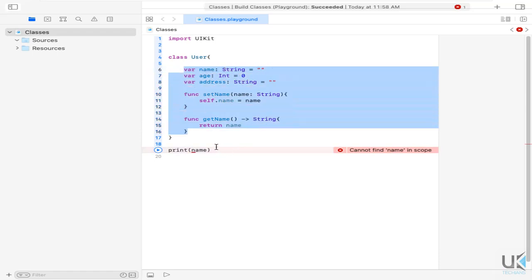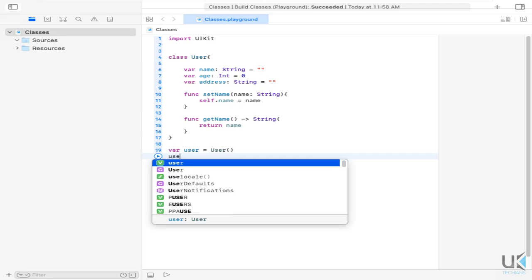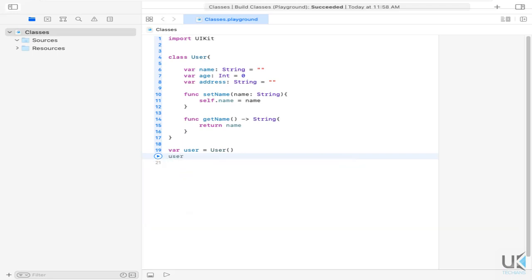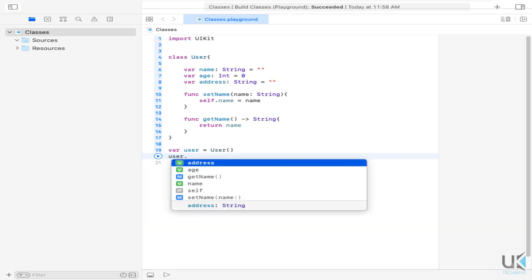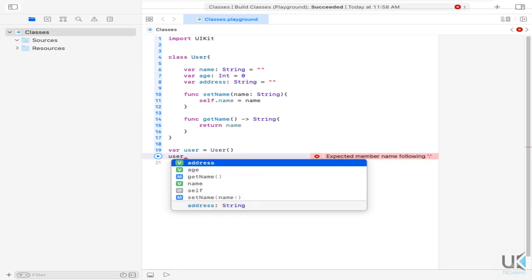So what I have to do here, I have to declare here an object of a class. So how to create an object of a class? I have to just initialize a variable and say user equals User, like this. Now the user keyword will get the address, age, getName, setName, or any variable inside this class.